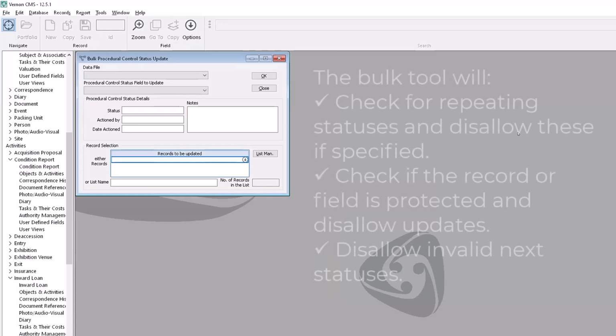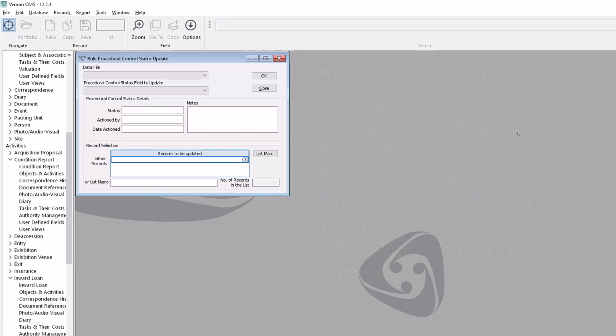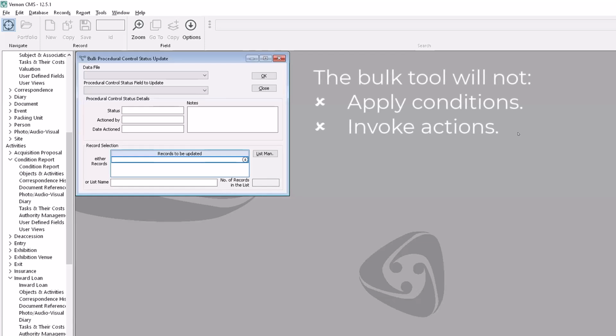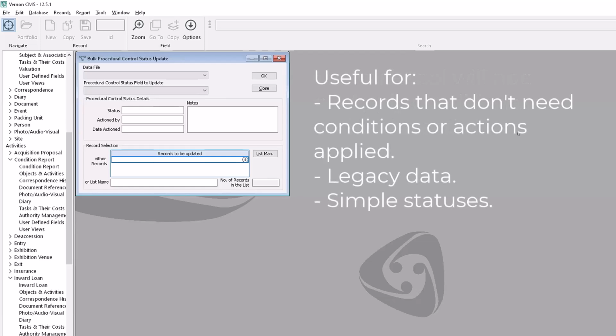So the bulk tool will check for repeating statuses and disallow them if specified. It will check if the record or field is protected and disallow updates, and it will disallow invalid next statuses. But it will not apply conditions such as required fields, and it won't invoke any actions. So the tool is quite useful if you need to assign a new procedural status to a group of records, but you want to bypass all the conditions, actions, and tasks that are associated with that status.